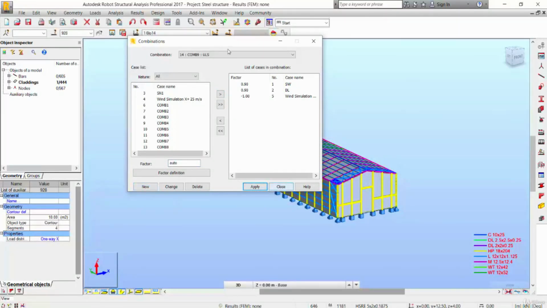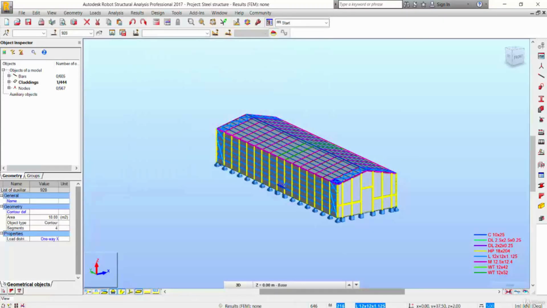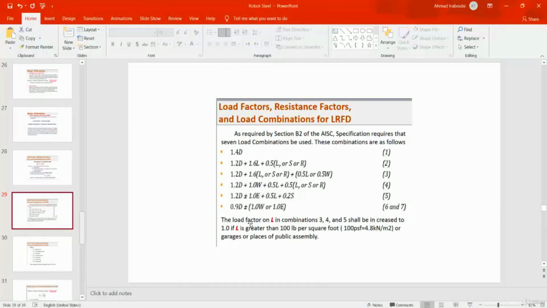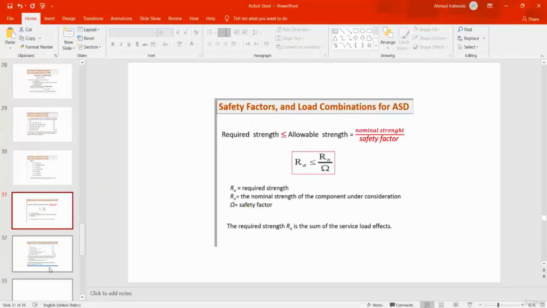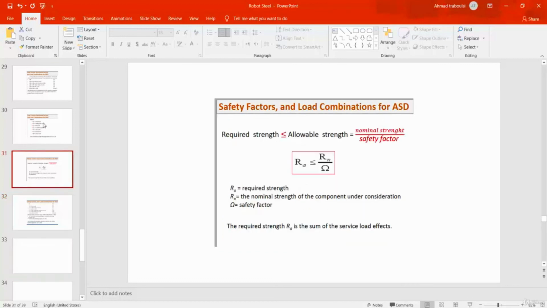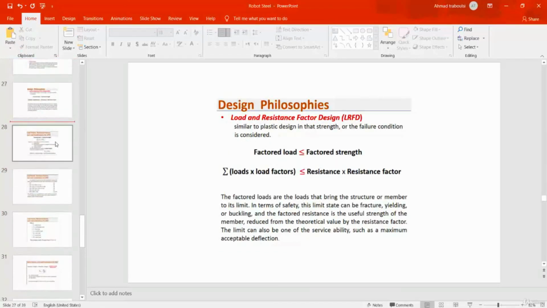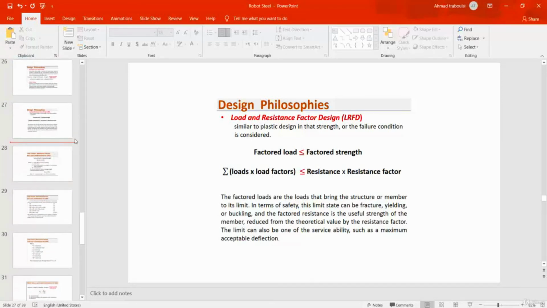So now we have finished defining the load combinations. We can show here, if we want, the service combination, and we will continue after with the analysis and design. In the next lecture we want to apply the loads on our structure. Thank you for listening. We will continue in the next lecture.